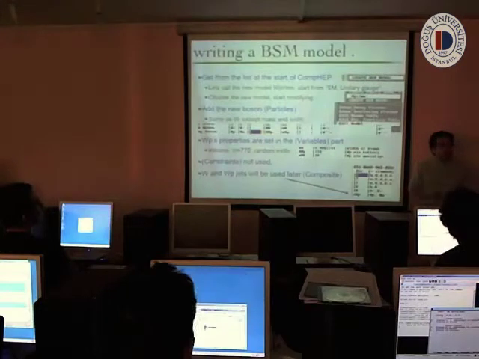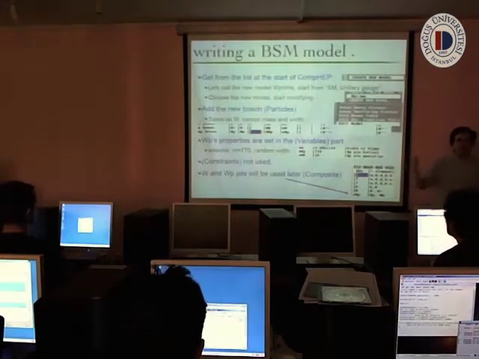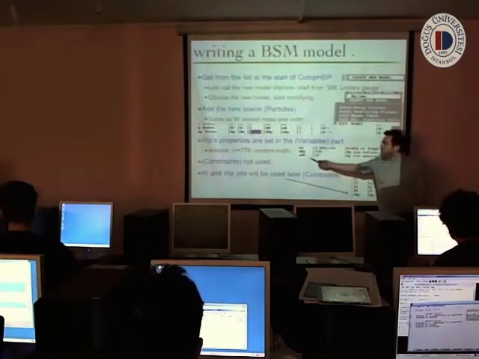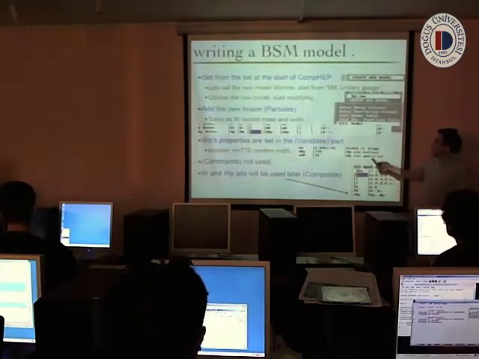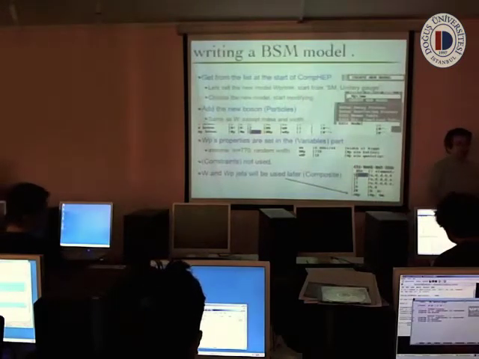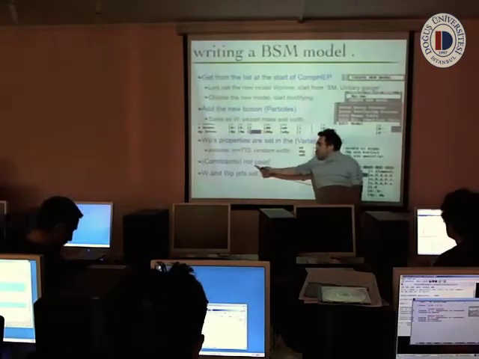Just like that, because I'm going to do a mass scan. I don't know the mass of the new particle. Later on, I'm going to scan this mass, but this is just to start. And also, I am going to invent something for the width of the W prime. I put here 10 g. We will see. The constraints are not used.